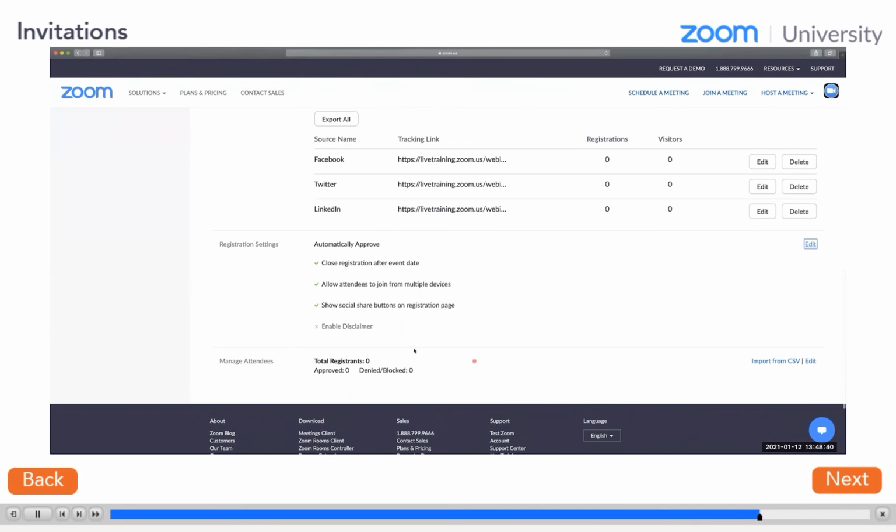And then lastly, down here, you can manage your attendees. So you can see who's registered. If you're doing manual approval, this is where you would go to approve or deny a registration. If you have a webinar that is a single occurrence, so it is a non-recurring webinar, you can import your registrants from a CSV file. Note, if it is recurring, this option does not appear.